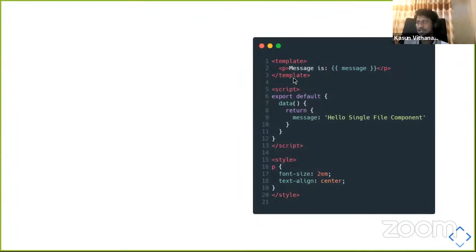So this is how it looks like. You can define these things separately. You can have a template section, which contains your template, which will be displayed to the user, and the script section, which you can use to define your application business logic. In here, I have defined a message, something like hello single file component. And there's this style section, which you can use to style your component. This file ends with the .vue extension. You will see that in action in my sample.